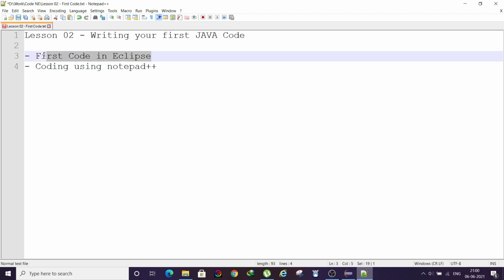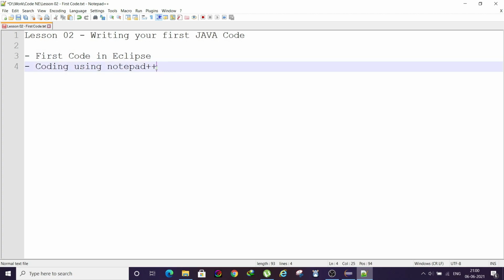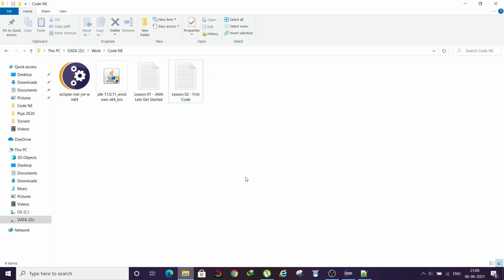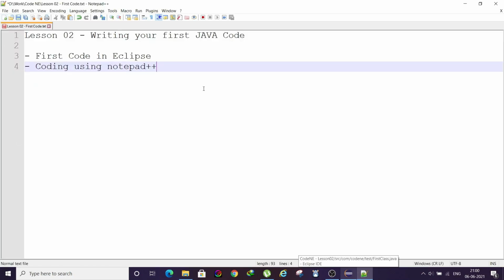So we have completed how to write our first code in Eclipse. The second action item is coding using Notepad++. That is also pretty simple. Notepad++ is a very efficient note making software, and it supports multiple languages. But unlike Eclipse, it is not an IDE, so it will not have a library of its own, and it will not give you code suggestions. Okay.